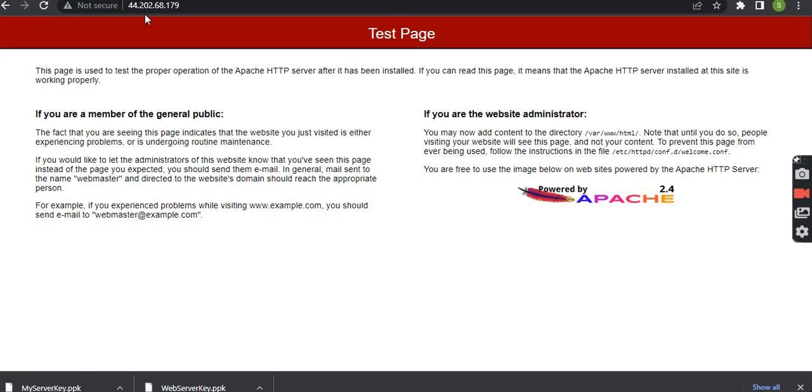So what I'll do, I'll just try to see. I'm able to see my test page, right? Earlier it was not appearing. So this is the test page. This Apache HTTP server got installed. It is up and running. Now as we discussed earlier, we will be installing our sample website.